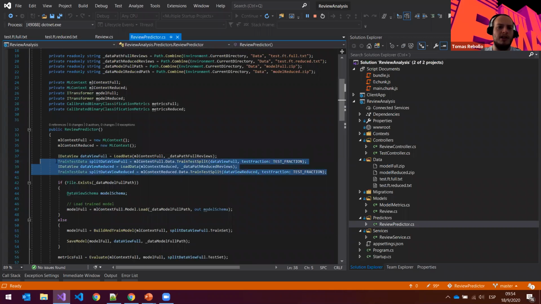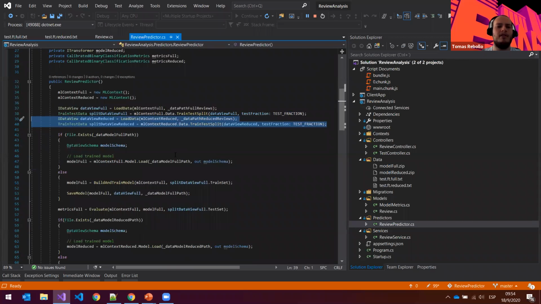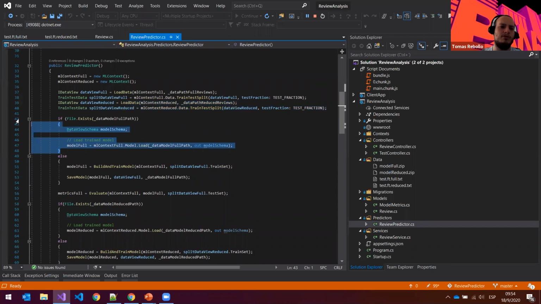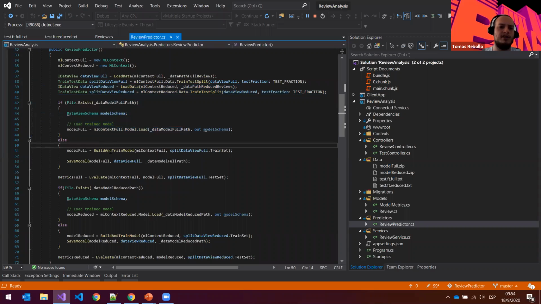Here we have 2 lines of code related to reusing the data model, so it's basically the same as we saw before. And okay, we have this bifurcation here. We are going to pass this part first because this is the first thing to do. We are going to build and train the model, passing as parameters the ML context and the train set. This split data view full is basically the train test data that I told you before. This train set is the 0.9 of the reviews, and it's going to be used for training our model.